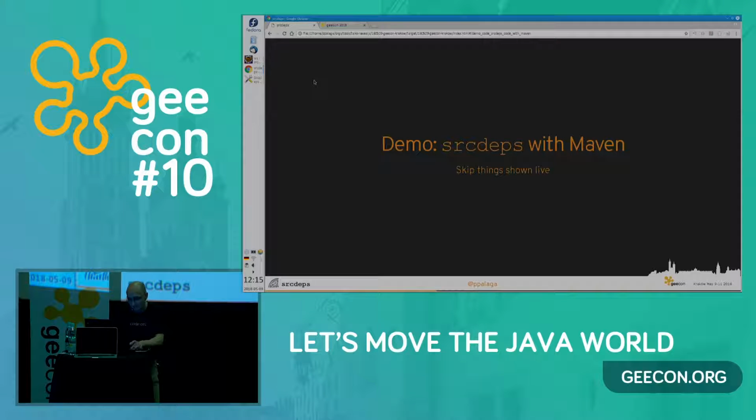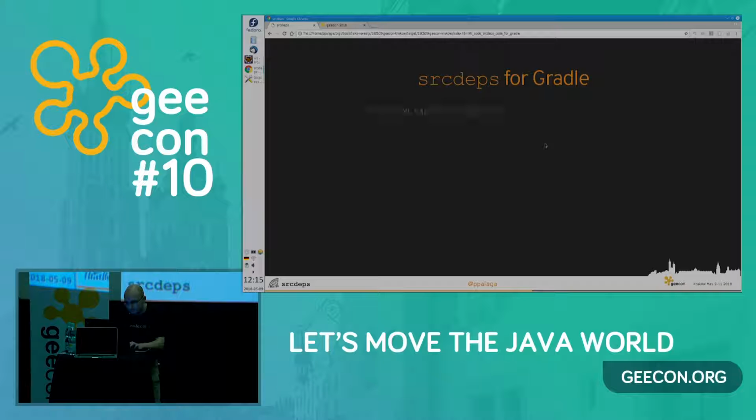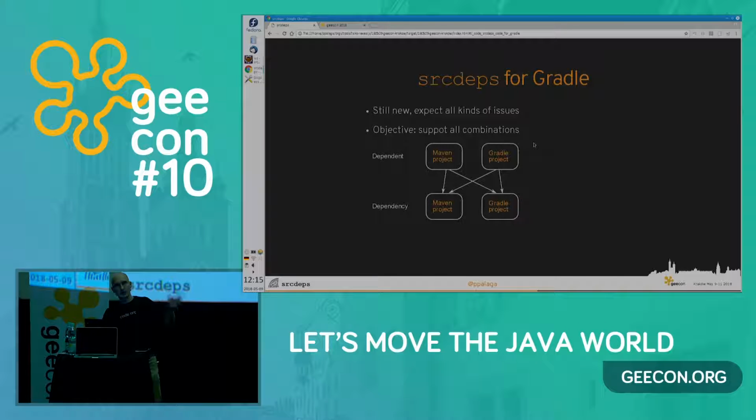What is important when speaking about Gradle: it's new and not very well tested, not as well tested as Maven. And my ambition is to support all combinations of dependent and dependency. So either you have Maven or Gradle on dependent and dependency side, and all combinations should work.